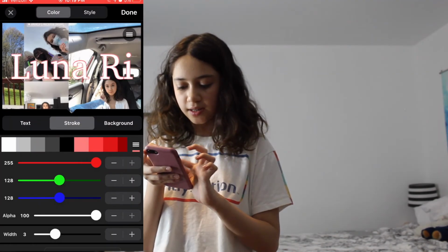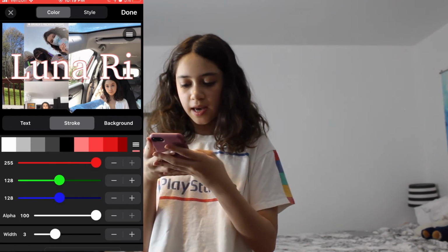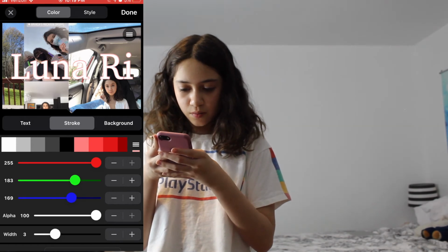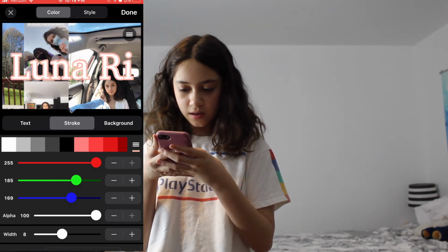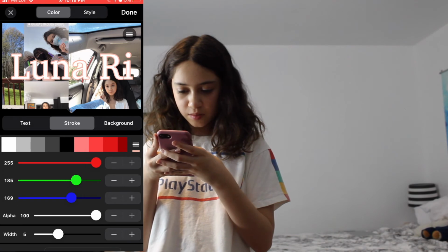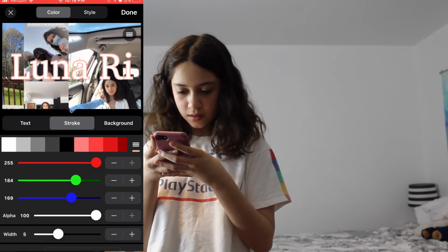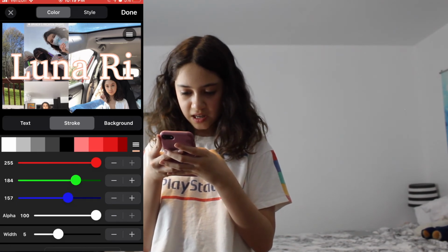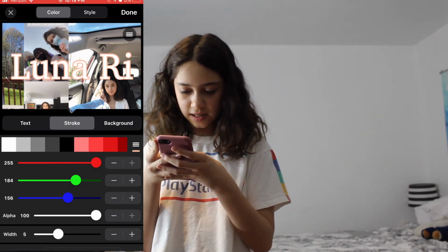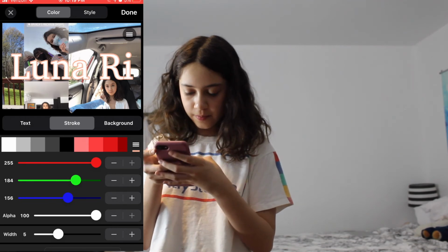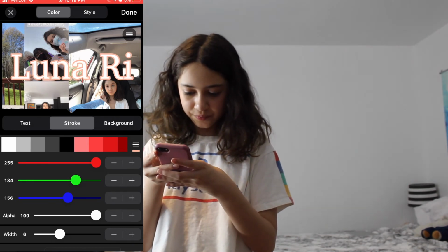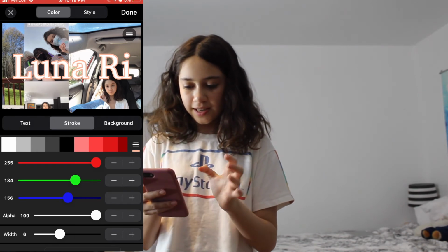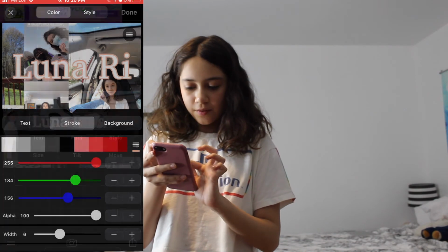I'm going to do this, add a little border, maybe a nice pink border. Maybe I would like more of a peachy pink with less blue. More of that peach color, which I do really enjoy. Yeah, like that. Actually, maybe a little bit more pink. Just like that. That's cute. Okay. We write Luna Rios.